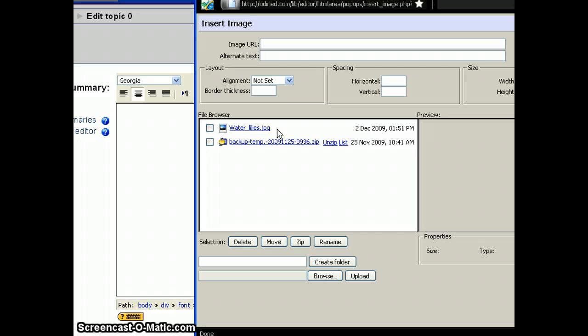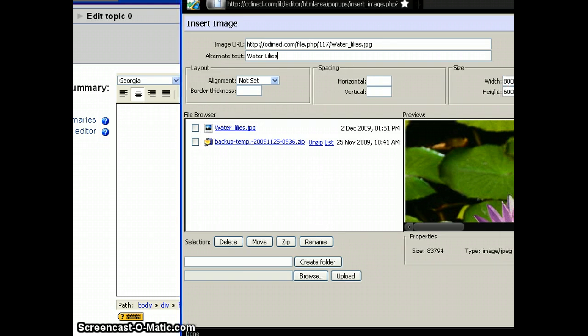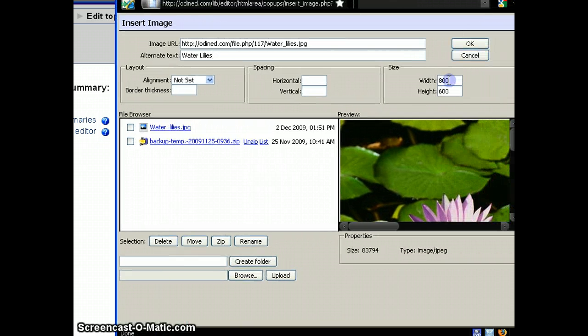And I've already preloaded an image of water lilies into my file, so I'm going to click that link and rename it here. The image is too big, so I'm going to shrink it down and hit OK.